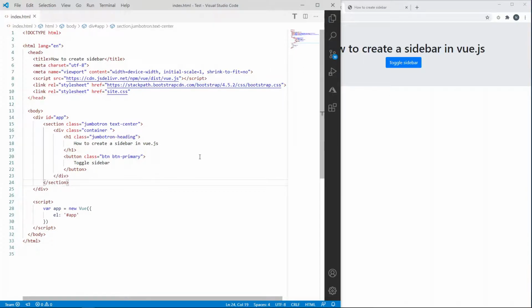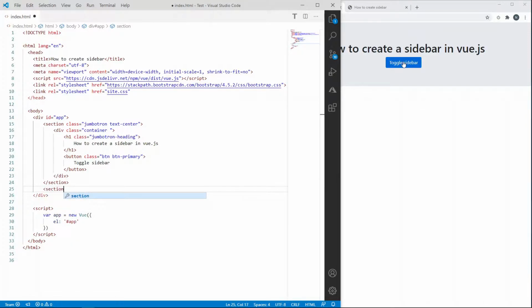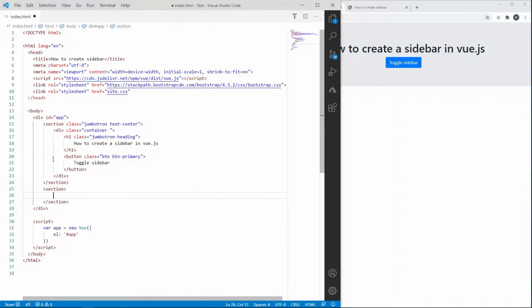Here I'm going to add a section called sidebar wrapper. That section will be shown when you click on the toggle sidebar button. So let's add a section here. I'm going to add a class, and the class name is sidebar wrapper. Let's add another class which is overlay.